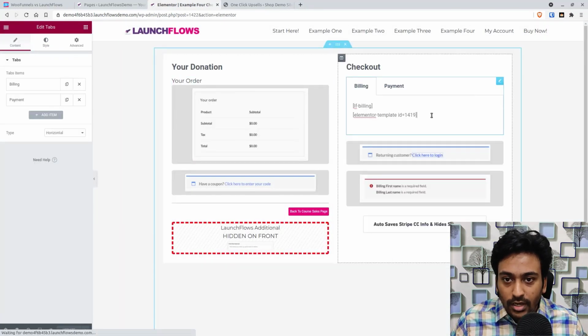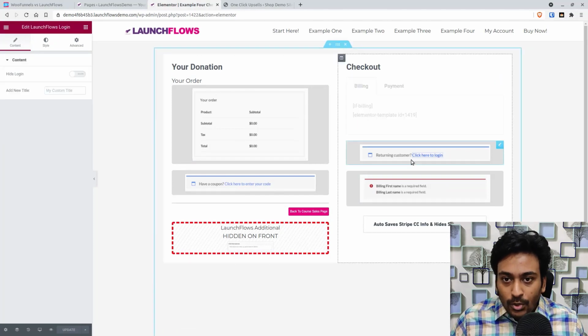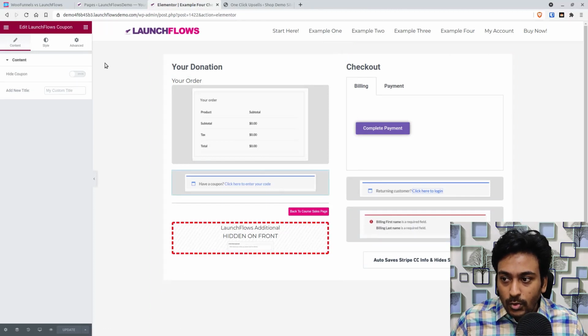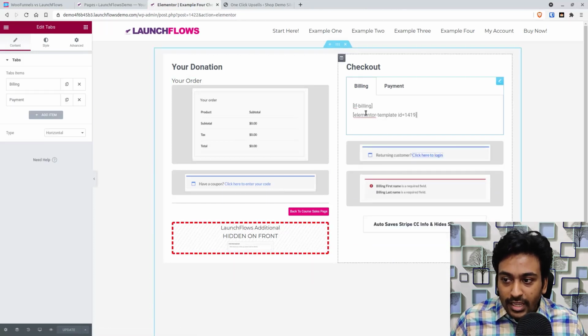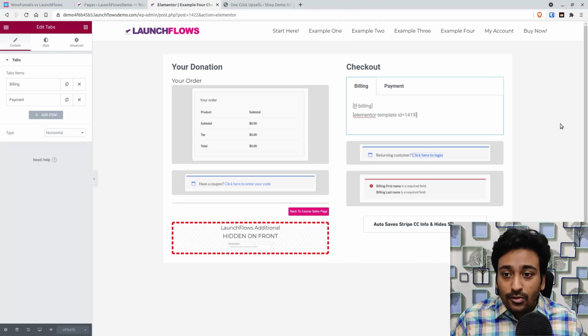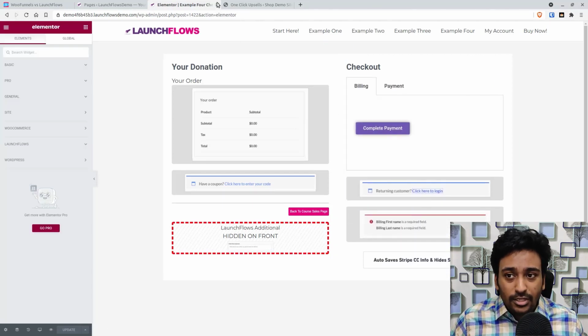For example, if I go here, you can see this is tab. If I go into that Launchflow logins, if I go into that all the different one coupon, if I go into that, they are using the template within the thing, and you can use from that, you can start doing it. So that is how you customize checkout page within Launchflows.